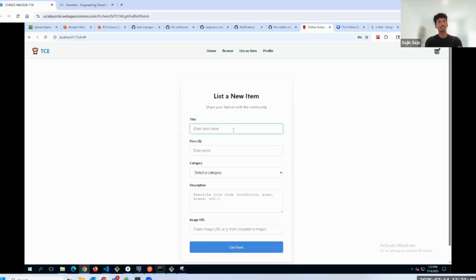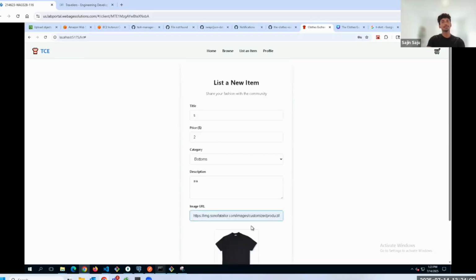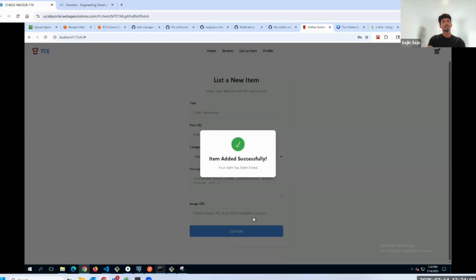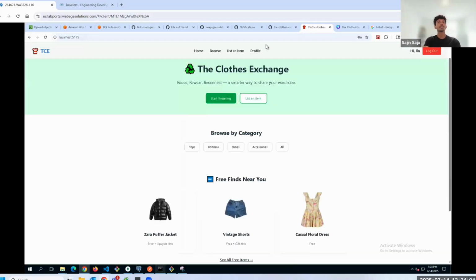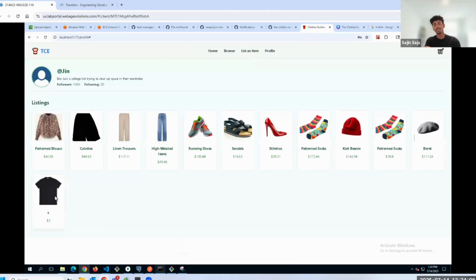Let's go ahead and do a quick demo of that too, just to see if it works. I'm just gonna put random things in here real quick. And I'm gonna use the same URL just to speed up the process. List an item. Item has been added successfully, which is good. Go back to profile, and it's right there.